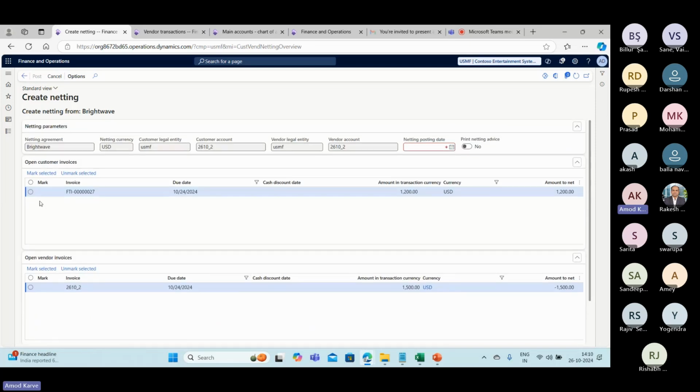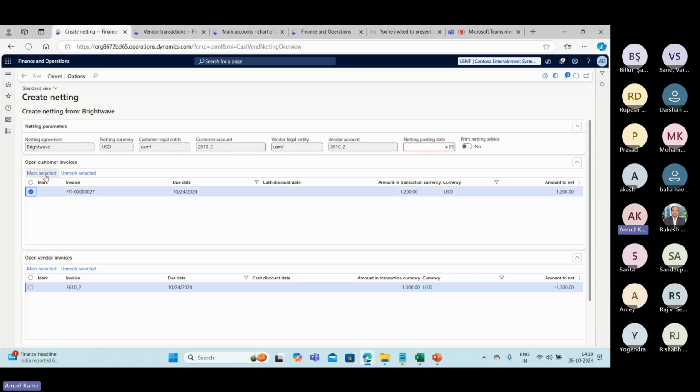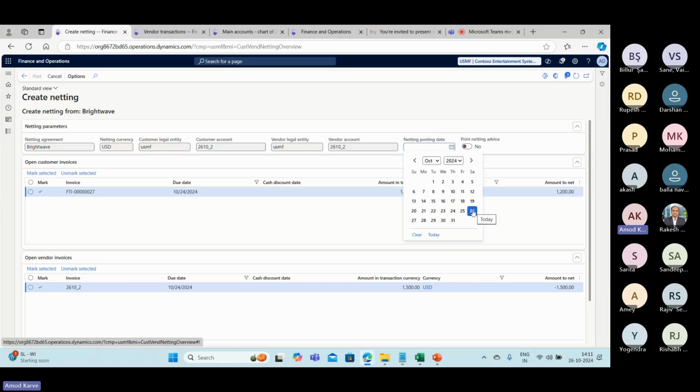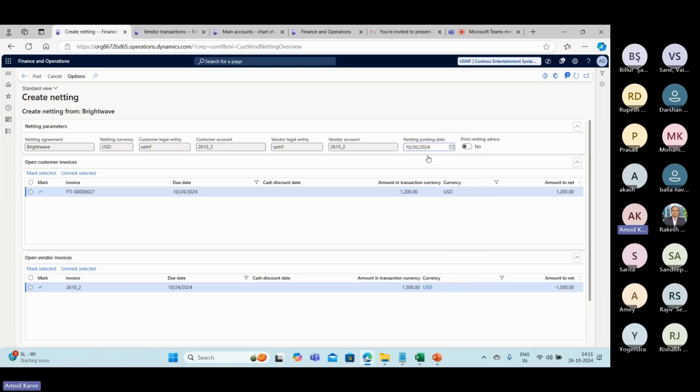Now, how to do it is very simple. So you need to mark the invoice which is to be considered for netting and click on mark selected. Okay, so this is marked for netting. Similarly, we'll select a single vendor invoice, click on mark selected. So it's marked for netting. Okay. Also, you need to select the date when netting is supposed to be posted. Let's take today's date, right? 26th October. And then here we have a feature of printing of the netting advice, right?